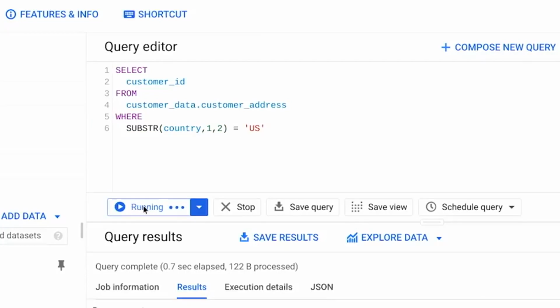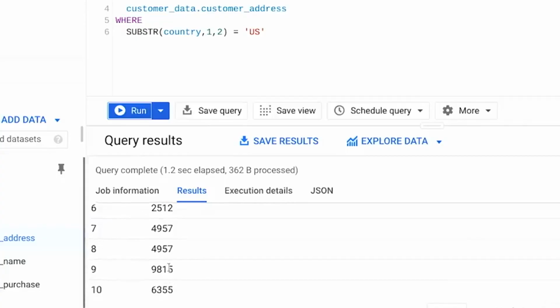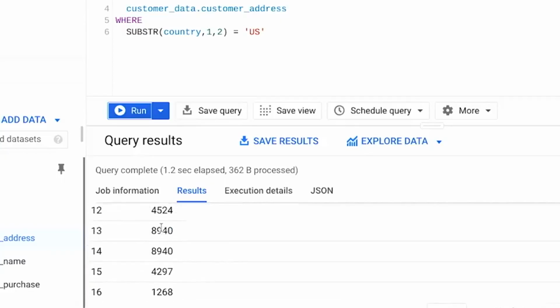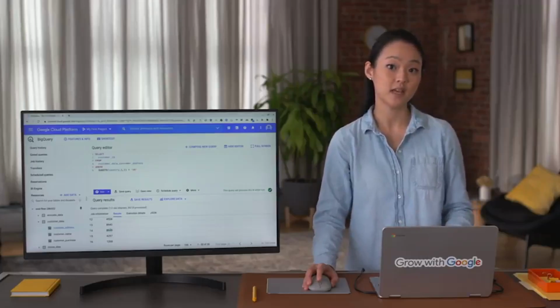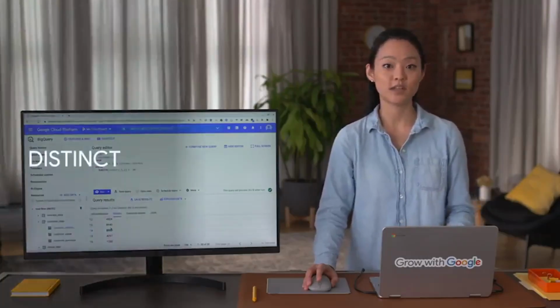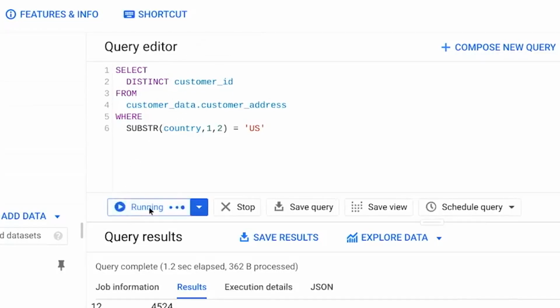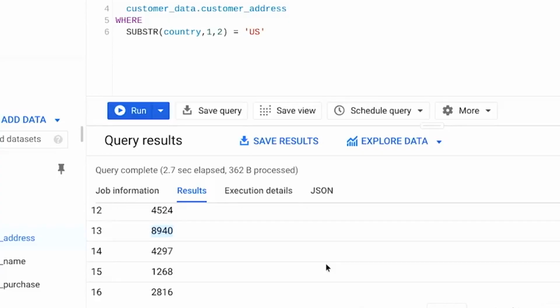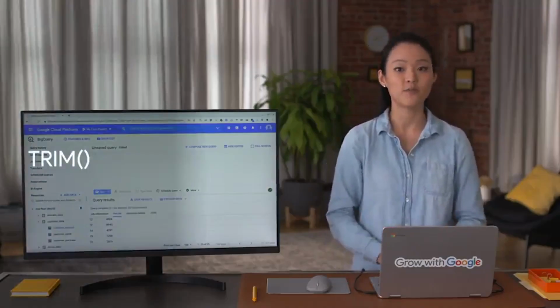When we run this query, we get a list of all customer IDs of customers whose country is the US, including the customers that had USA instead of US. Going through our results, it seems like we have a couple duplicates where the customer ID is shown multiple times. Remember how we get rid of duplicates? We add distinct before customer_id. So now when we run this query, we have our final list of customer IDs of the customers who live in the US.